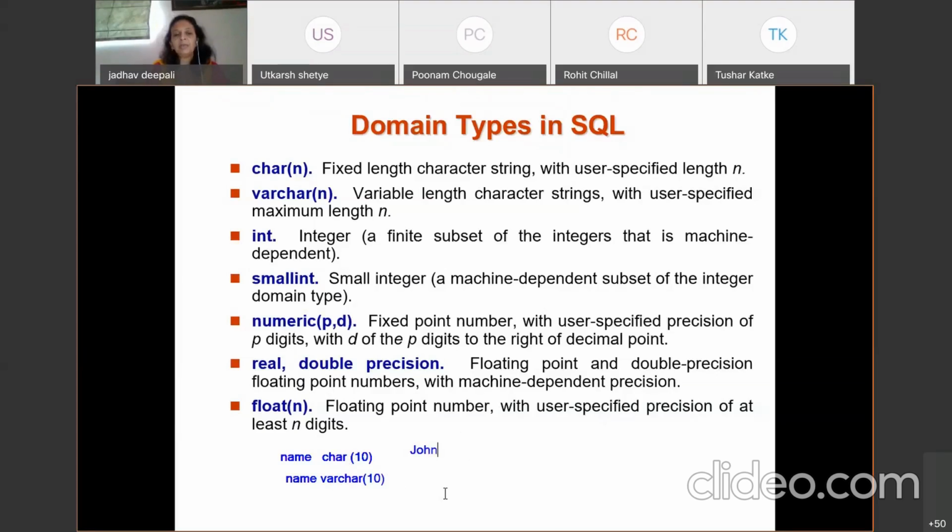Have you understood? If I write name char 10, then total 10 bytes, if we consider 1 byte for one character, are reserved for the name. And if I write here name varchar 10, then whatever characters we insert, only those bytes are reserved. Maximum 10 we can insert. Everyone clear? Here 10 bytes are allowed in the varchar, only 4 bytes are used, and the remaining are used for the next purpose or next attribute. That is about the char and varchar.